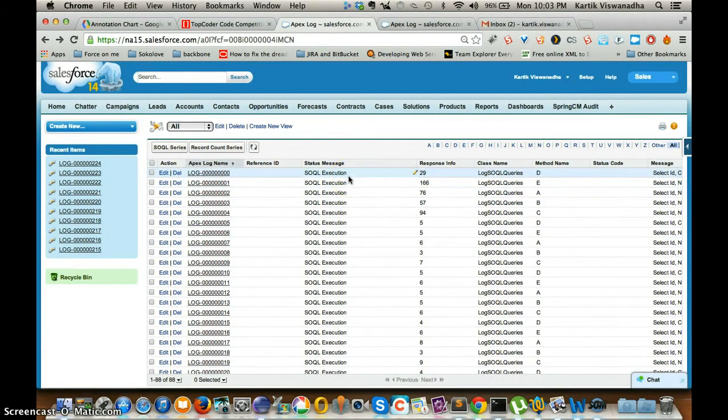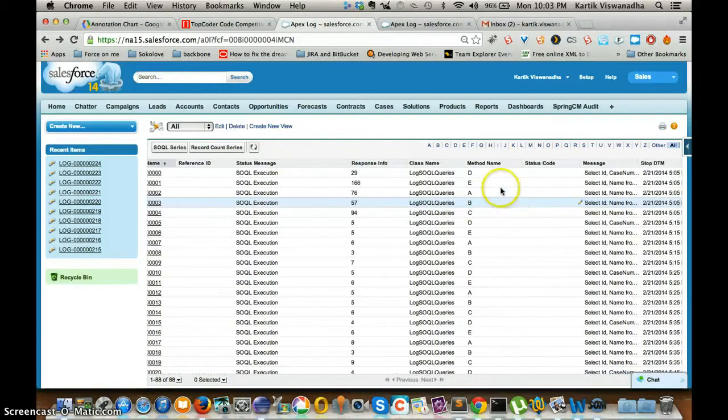You can see that I loaded the status message, the response info, the class name, method name, and the message. To give you an overview, the response info is basically the number of milliseconds it took for the query to run. I'm putting it in the response info. Class name is just the Apex class name. Method name is the unique identifier that is assigned to a particular query. And the message is the actual query.